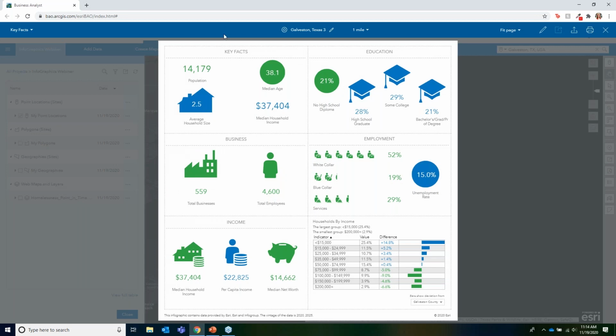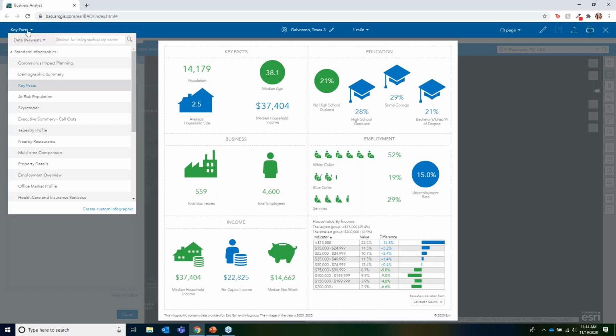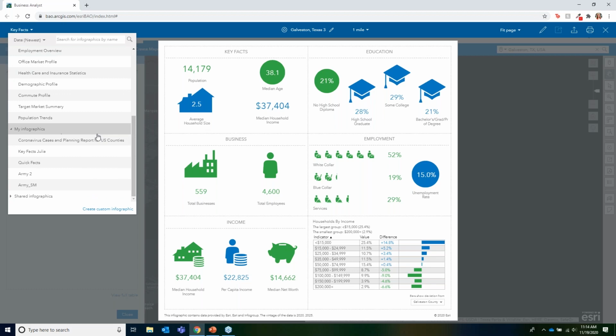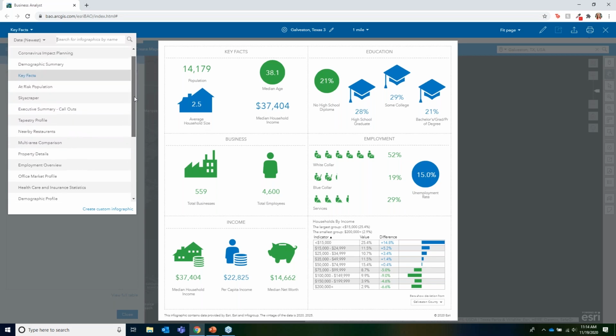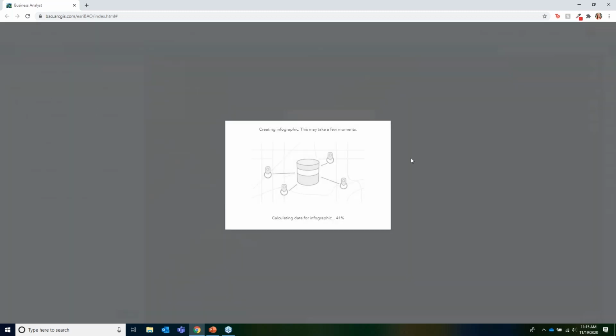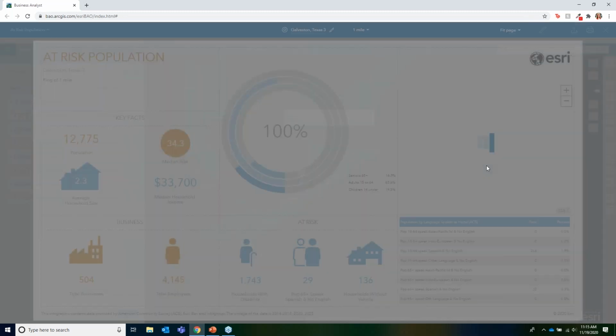But as I mentioned, this is key facts, it's demographic information, it's helpful, but I want to focus on the at-risk population or the people more vulnerable that would have more trouble evacuating, or if they got hurt, they would need more help. So I'm not just limited to the key facts within the Esri generated templates. I also have a bunch of different templates here, as well as ones that I've created before. So this is going to allow me to access any custom ones that I've made previously. But for today, I'm just going to use a standard infographic, and Esri actually has one for at-risk population. So I'm going to click into that and see what it looks like.